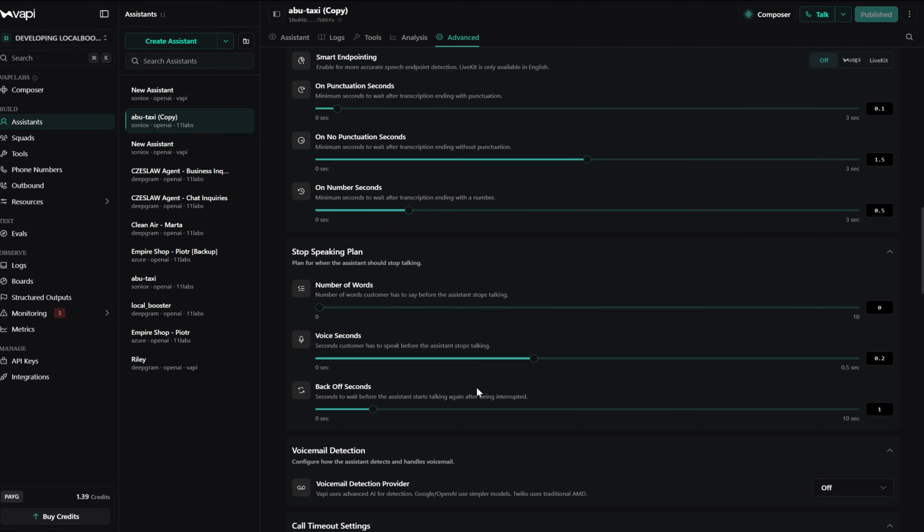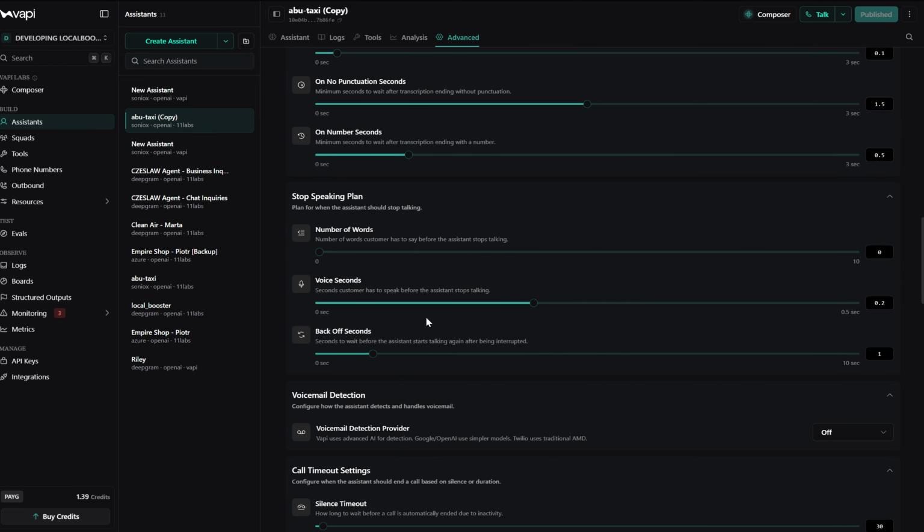Then this is also an important part, which is the stop speaking plan. The number of words the customer has to say before the assistant stops speaking. Since I have set it to 0, it means the assistant can be interrupted immediately, even by a single word, with no minimum word required. And the voice seconds means that the caller needs to speak for 0.2 seconds before it counts as a real interruption.